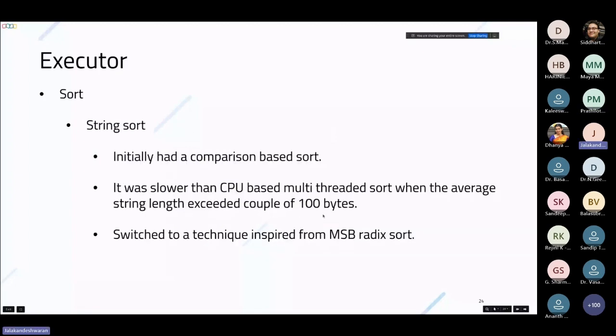Right. So the next thing would be string sort. We initially had a comparison-based sort, but the GPU is not really good at handling variable length data types, which strings are. If the length is fixed, then the GPU is really good, but with variable length strings the GPU becomes a lot slower. So when our average length for a given string exceeded a couple of 100 bytes, the comparison sort that we used became much slower than the CPU-based multi-threaded sort. So we had to switch to a technique inspired from MSB radix sort, the most significant bit radix sort.